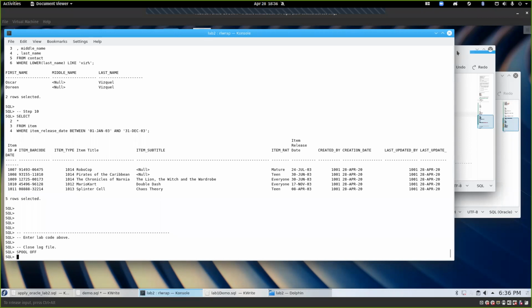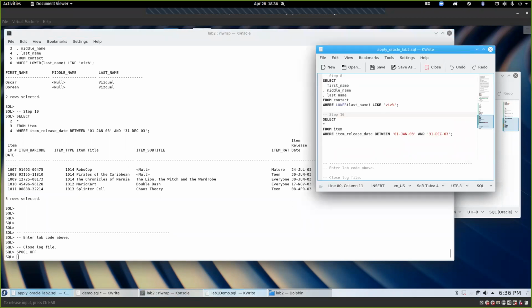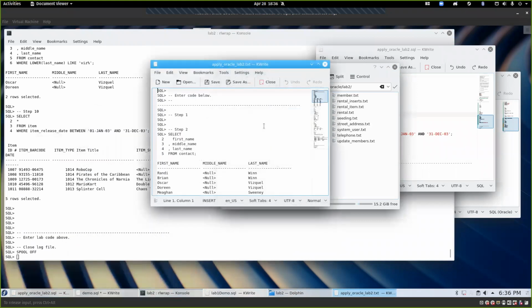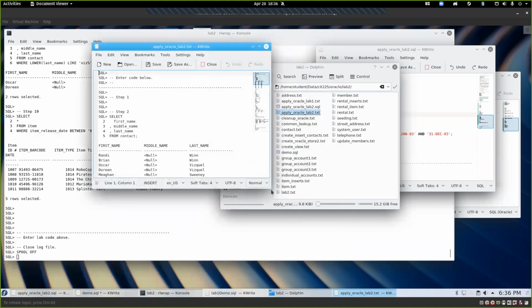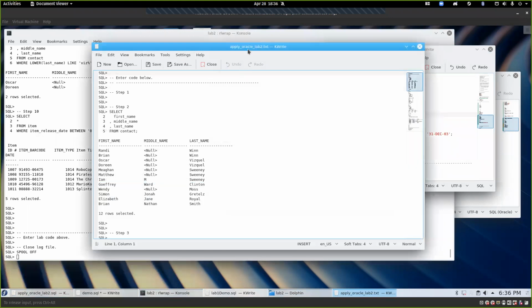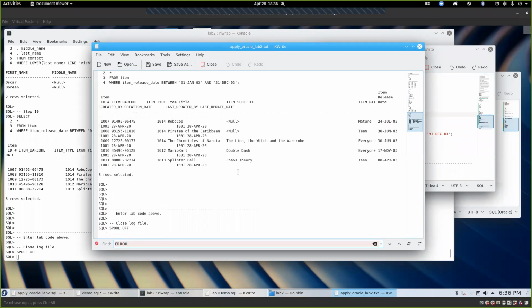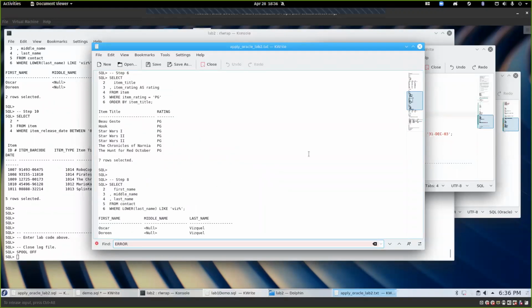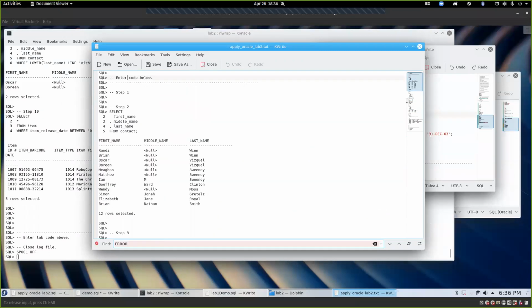And then the final step before you submit is, let's open up here, my log file, apply Oracle lab2.txt. What I like to do is come right in here, hit Control F and search for error. If it's red, that means there weren't any found, and that means I'm usually good, because if something didn't work for whatever reason, we want to look for error. Then once that's done, you can go ahead and submit it, and you're done with the lab.